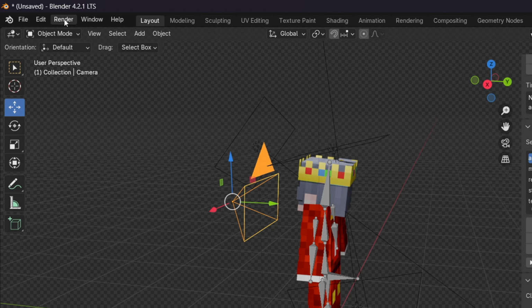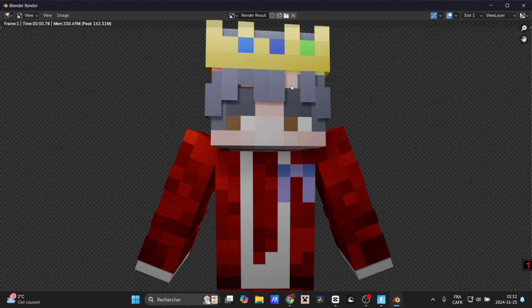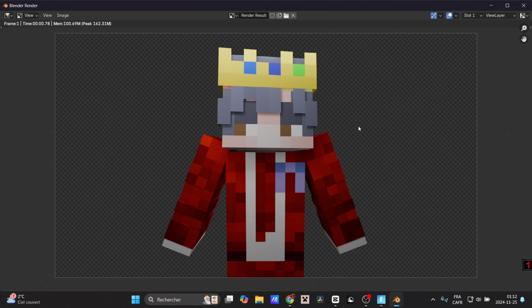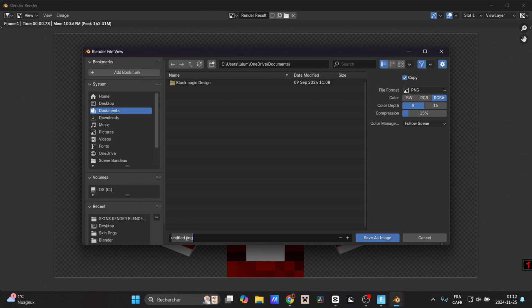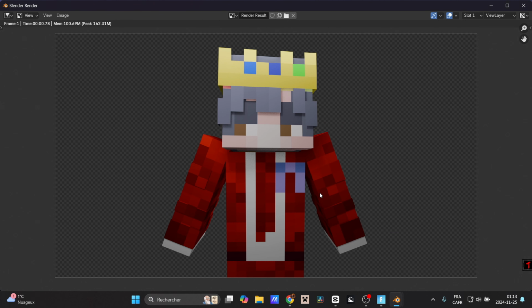I can just go here, click on render, render image, and then you will have the skin with the camera view modified as you want. How you save it is simple: you just go in image, save as, and here you name it however you want. Alright, and this is how you basically make 3D renders for your thumbnails. So that's for the first part, and now I'm going to show you how to modify them and make them really nice in Photopea.